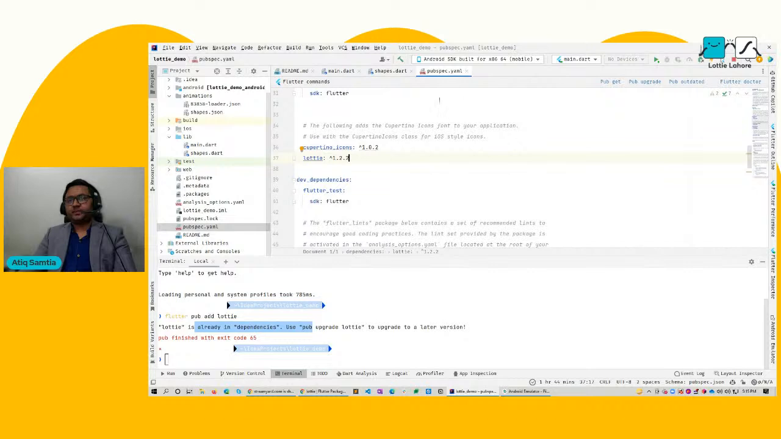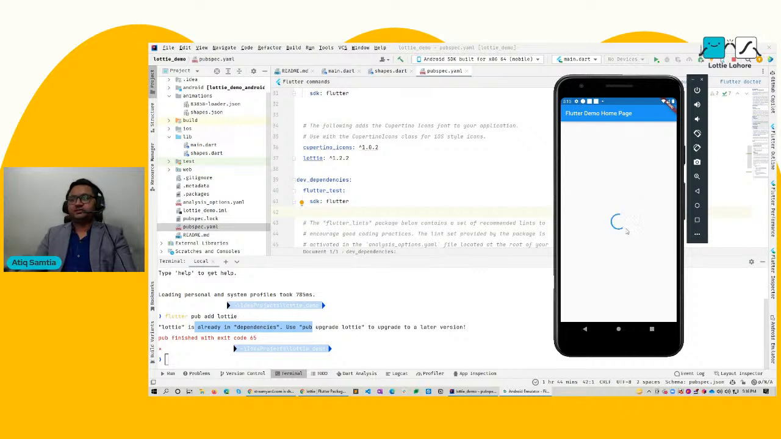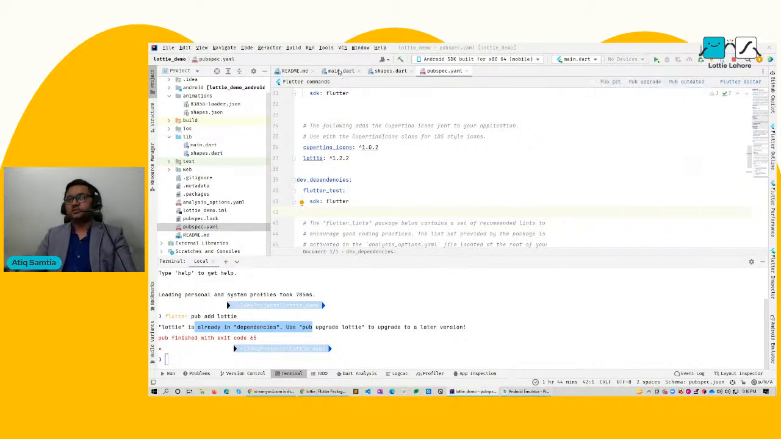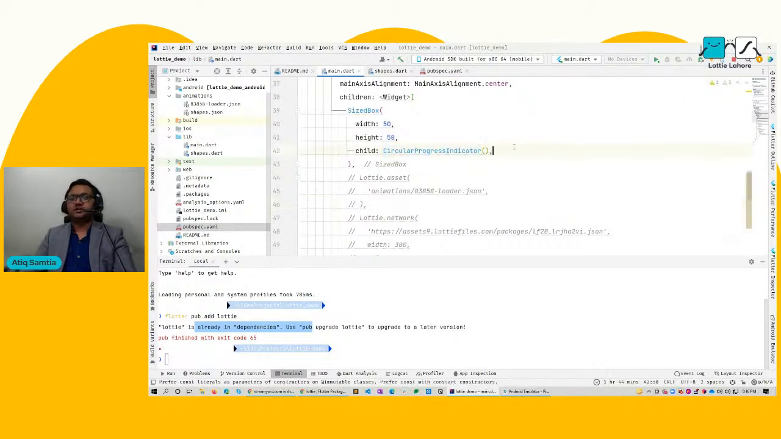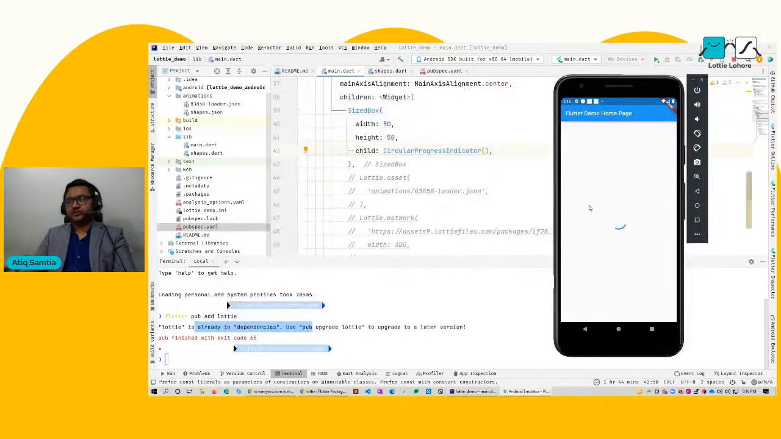After that, let's run a simple app. This is a simple demo. Let's run it and see how our loader is looking right now. This is Flutter's default loader that comes with it. That is called circular progress indicator. It is boring and it is not very customizable as well.